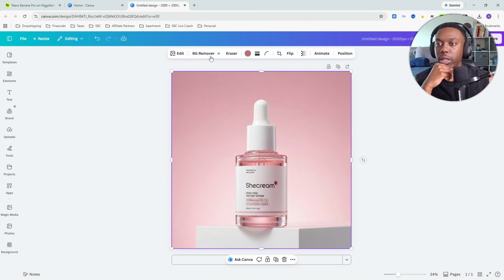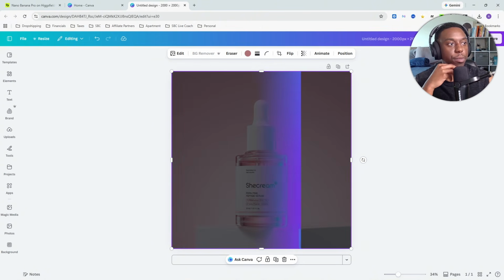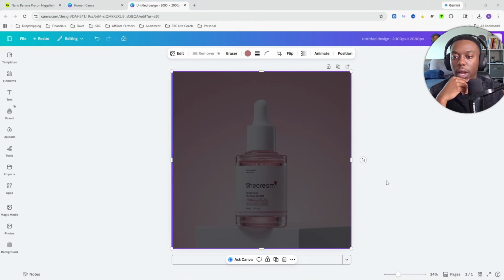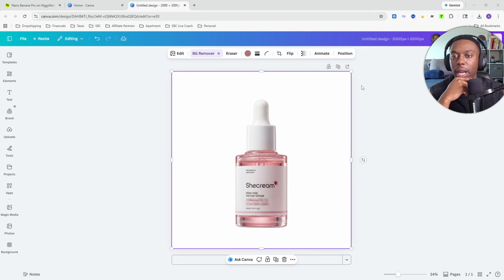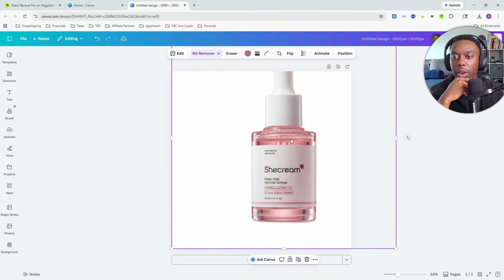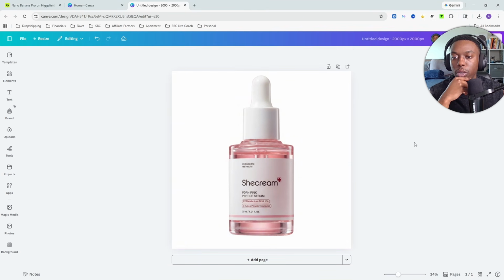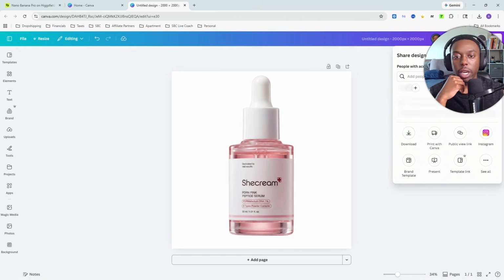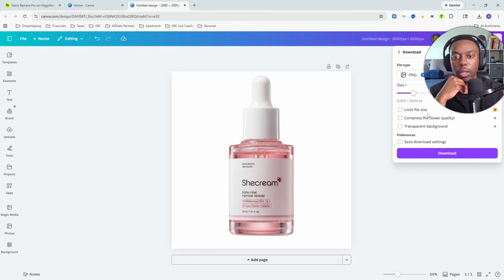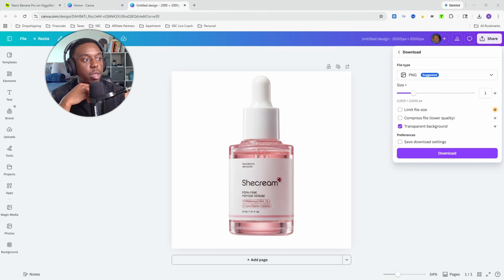So then what you'll do here is you'll use the background remover, which will remove the background, and then you will have a nice high quality render of your product. Boom. And then you can hit share, download with a transparent background here. You're going to hit transparent background and hit download one more time.